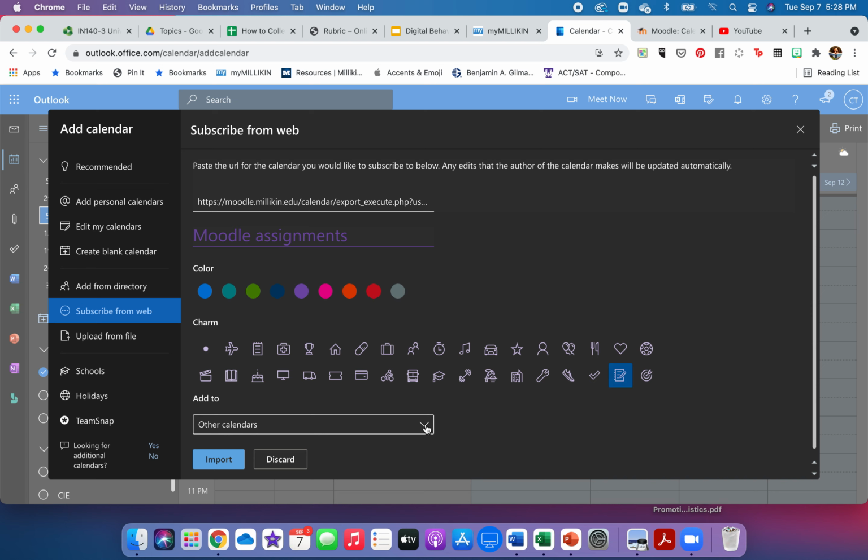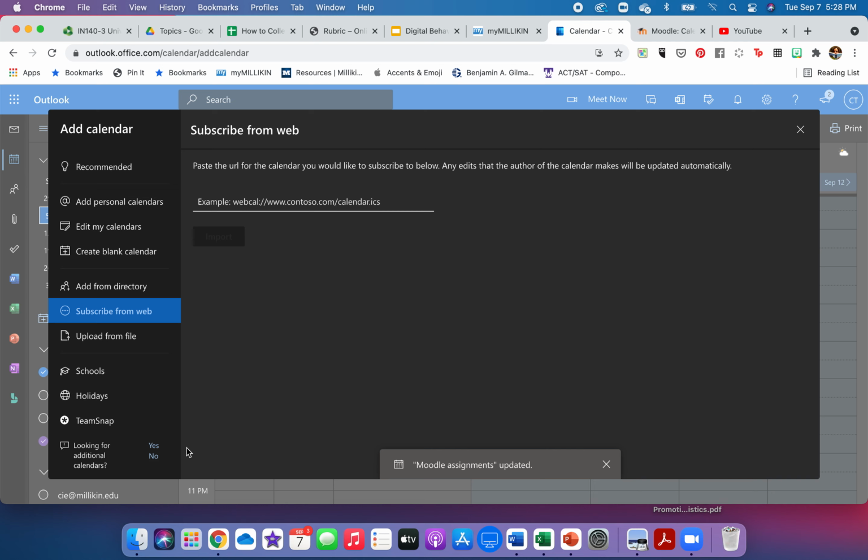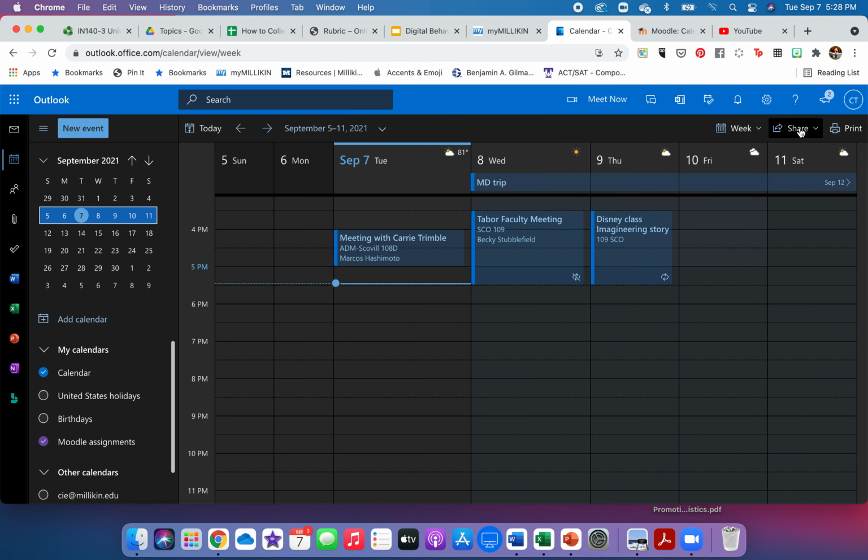You can choose whether you want it listed in other calendars or my calendars. This part's not quite as important, but I'm going to click my calendars, and then I'm going to click import. And then it's going to work for a little while because you're going to have multiple assignments it's importing. But once it's done, you'll get this little piece here that says updated. So you can close out of that.